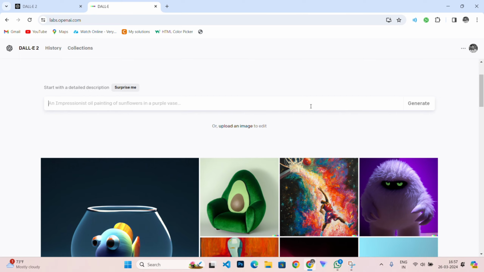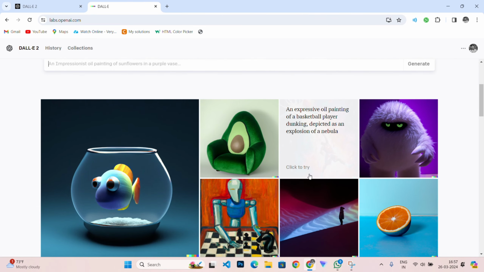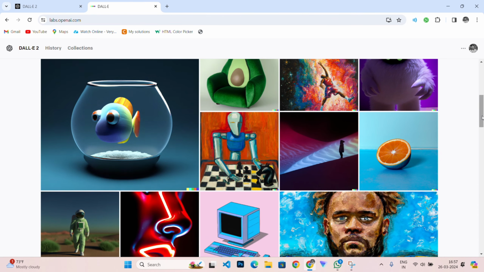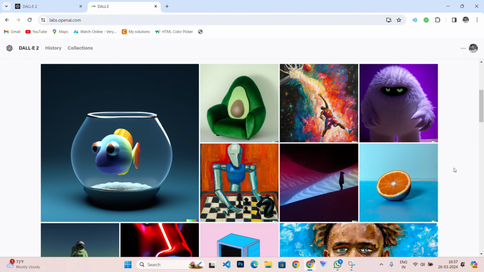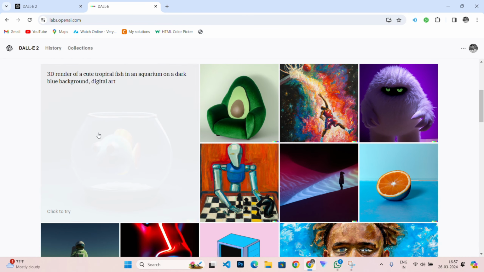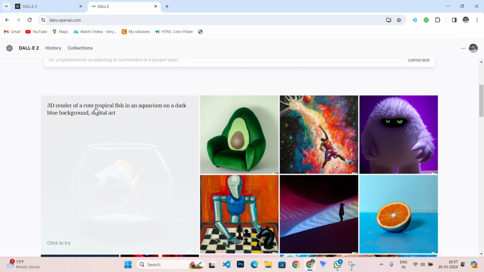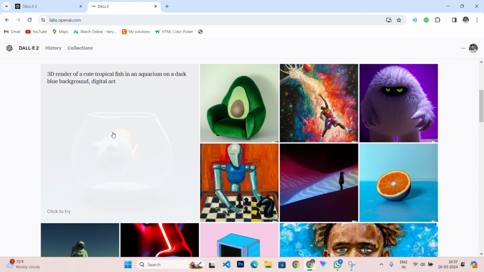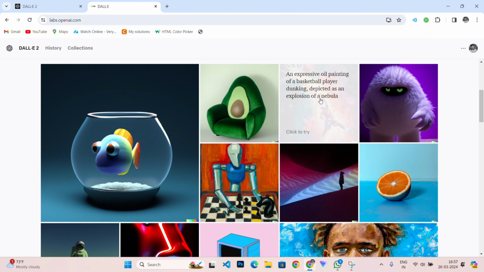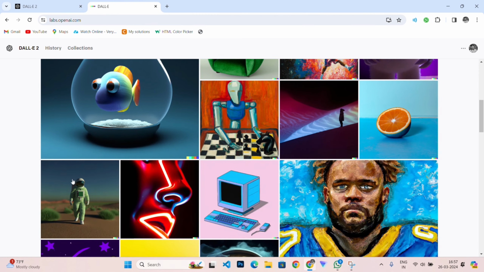Here you can see some images on the website of DALL-E. These images are all AI generated. Here I will show you the prompt. For this image, the prompt is: 3D render of a cute tropical fish in an aquarium on a dark blue background, digital art. So here you can see this is the digital art of a fish in the aquarium. These are all generated by DALL-E.